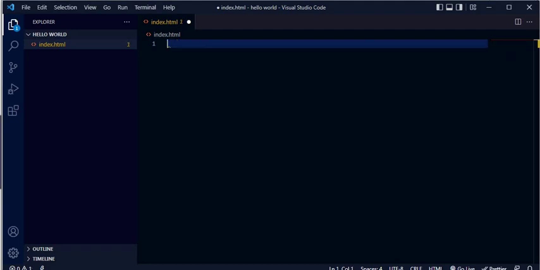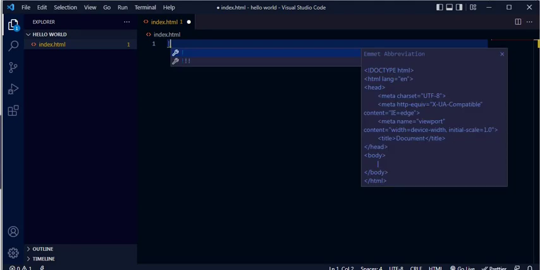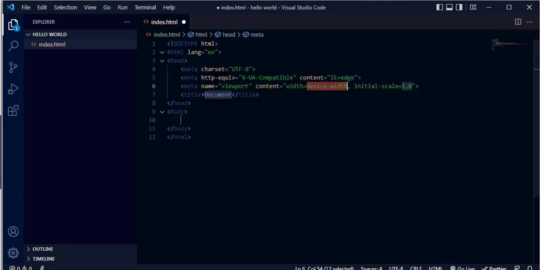Like I said in the first class, if I just click on tab, it populates everything for me. Now, within the head tag, we've only been using the title tag. We've not been adding these three meta tags. So what do they stand for? Basically, this.